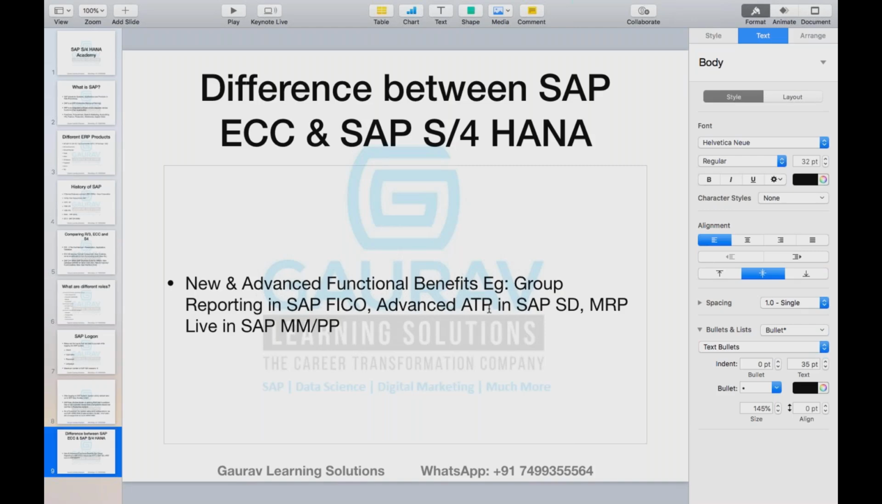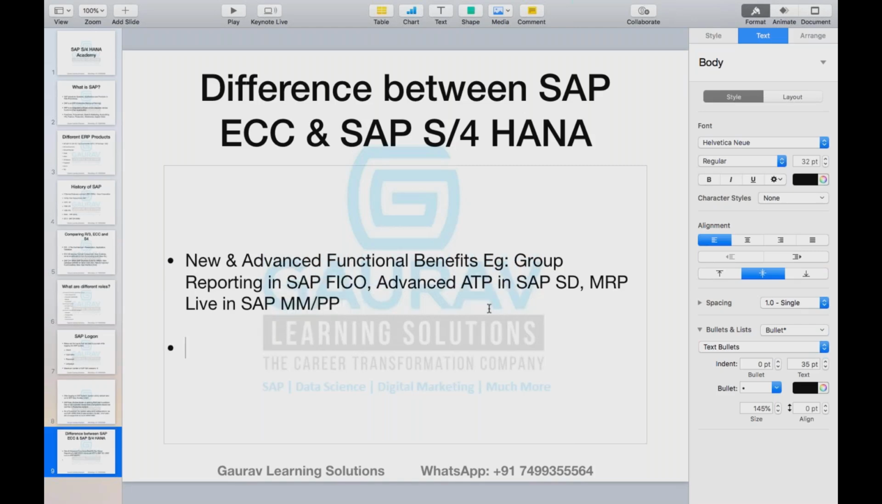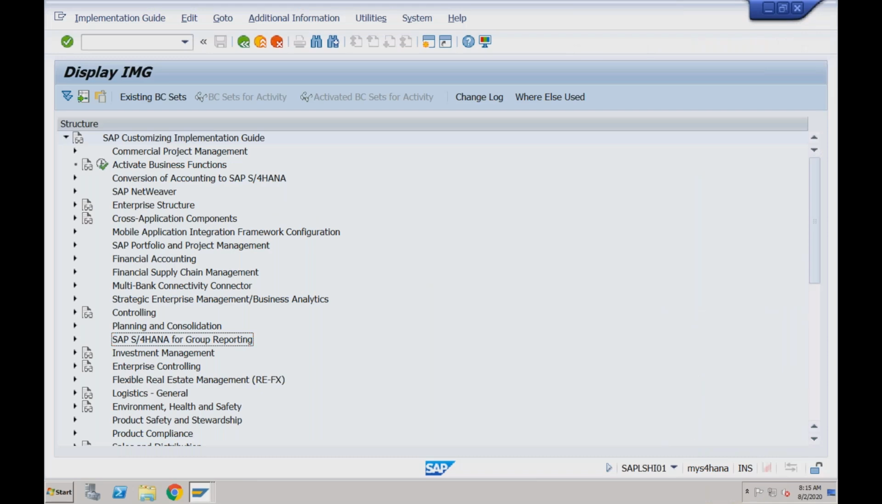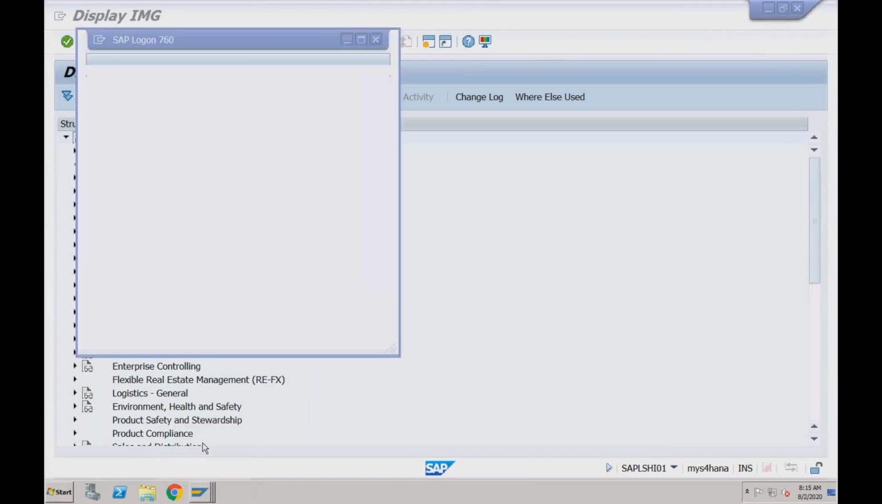Now, this first point is related to the functional. From the technical point of view, what is the difference between ECC and SAP S/4HANA? For this, let me tell you one thing. First of all, how will you check whether the system is an ECC system or an SAP S/4HANA system? If I just give you a system and ask you, can you tell me if this is ECC or SAP S/4HANA? How will you verify that?